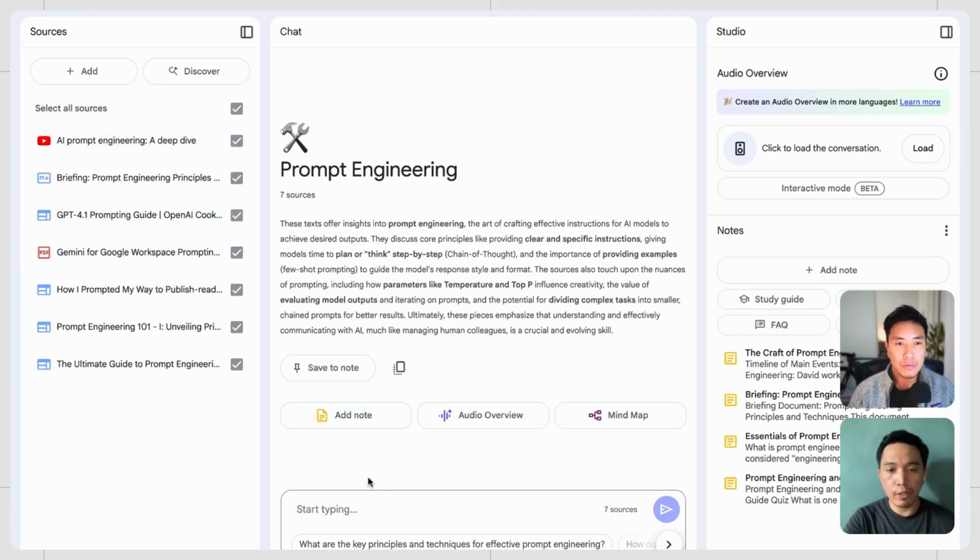What we can do first is use the simple chat feature: summarize everything I need to know about prompt engineering across sources. So what you can do, play around here, you can checklist the source.